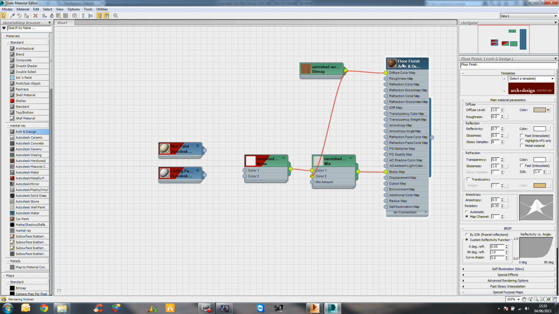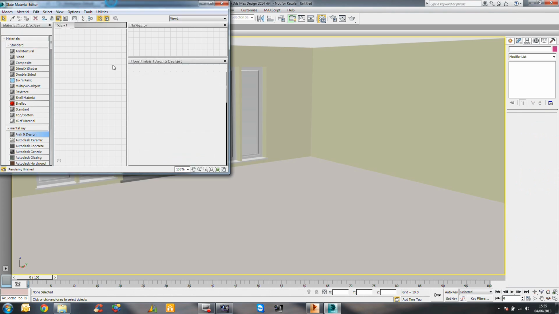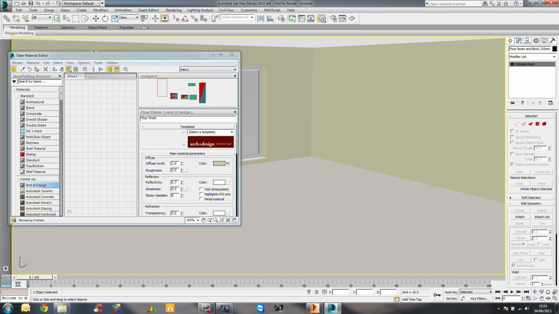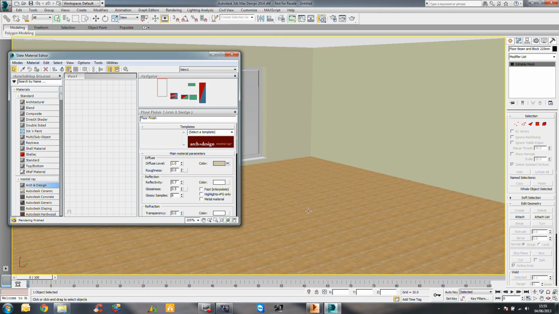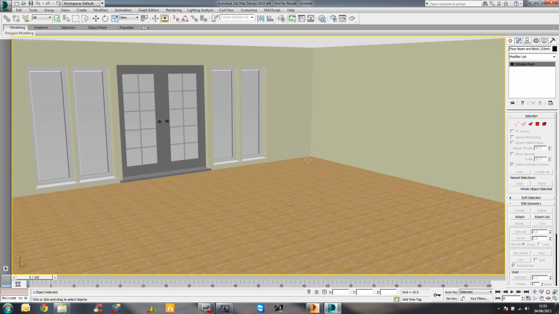We can select our Arc and Design material, say that we want to make this viewable in the viewport, select our floor and assign that material to the floor. All looks good so far, apart from the fact that the tiles of this material are far too small.